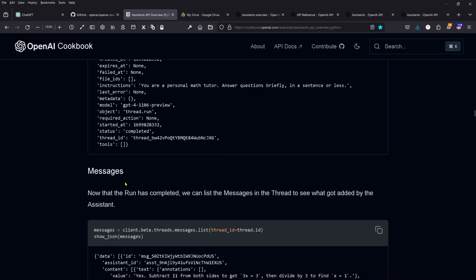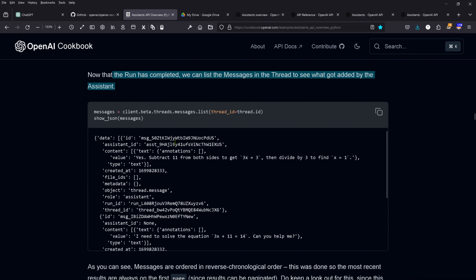Messages. Now that the run has completed, we can list the messages in the thread to see what got added by the assistant to our thread. You remember, the thread is the complete set of our user messages and what is returned by the system. So, client beta thread message list for a very specific thread ID, and we have this command, show JSON, all the messages.